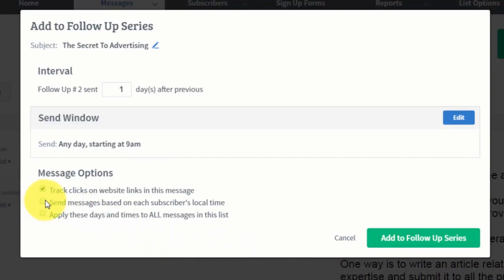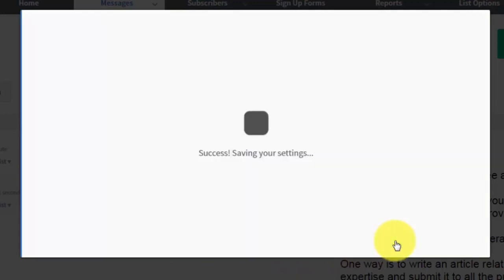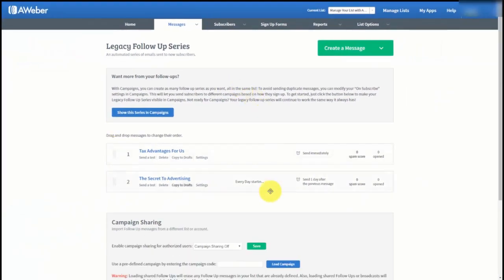We can also send this email according to each subscriber's local time if we click this link. Then we can make it so that all of the days and times apply to all of the messages in the list. We're not going to do that in this case; we're just going to add this to the follow-up series. Now we have 2 messages in our follow-up. The second one comes 1 day after the first, and it starts at 9 a.m.